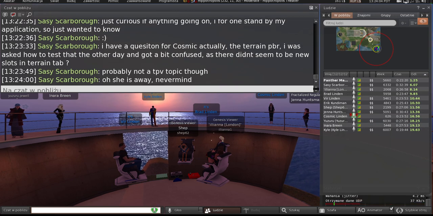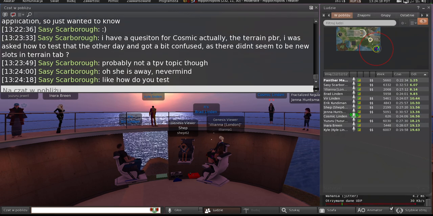Oh, no, I'm here. New slots in the terrain tab. There's a wiki page on that. If you're in the content creators channel of the Discord, there's some information in the pins, including the developer builds and a wiki page with info on how to test.